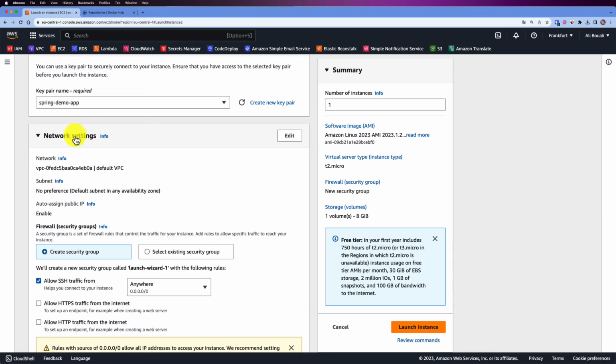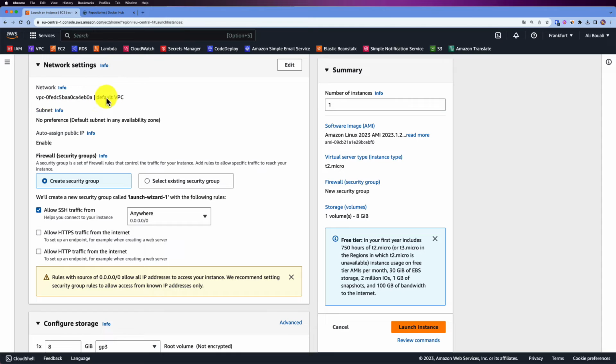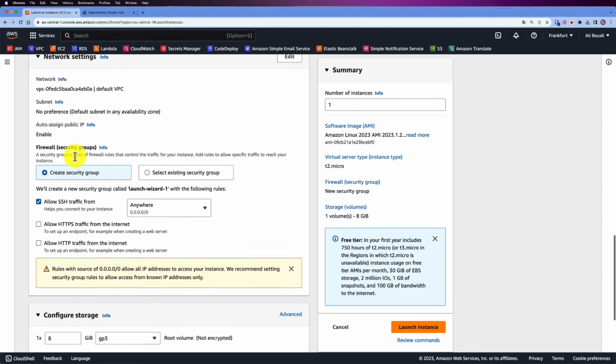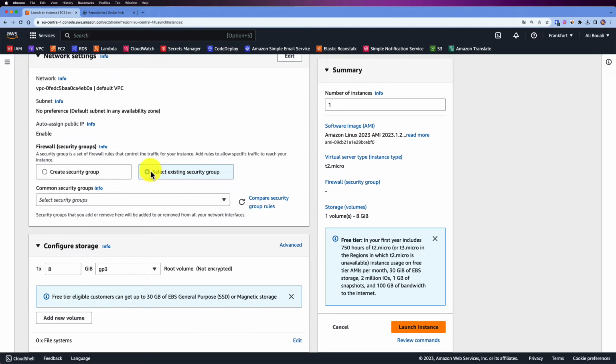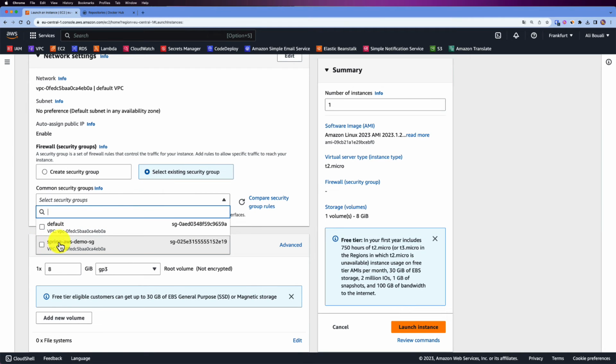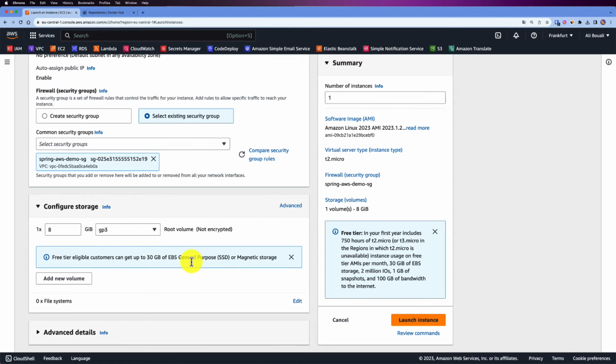Then we move to the network settings, and here you see that the network is by default the default VPC, so we have no subnets. For the firewall and security groups, we can either create a new security group or select an existing one. Click on select existing one, and then select the security group that we created just before, Spring AWS Demo SG. The rest you can leave as it is and just click on launch instance.